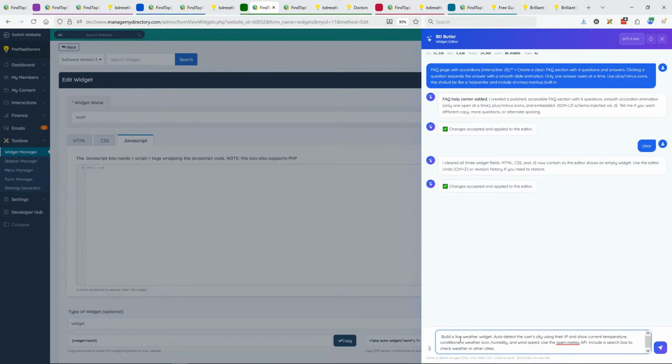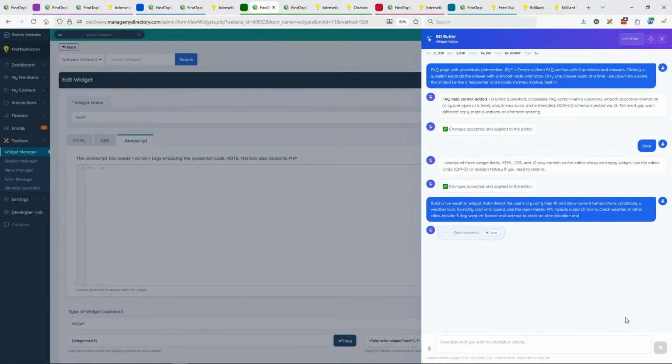So let's say, build a live weather widget, auto detect the user's city with their IP. Okay, let's figure out how it's going to do that. Let's say, include a 3-day weather forecast and an input to enter any other location. And that's it. We'll just do that and see what it comes up with.